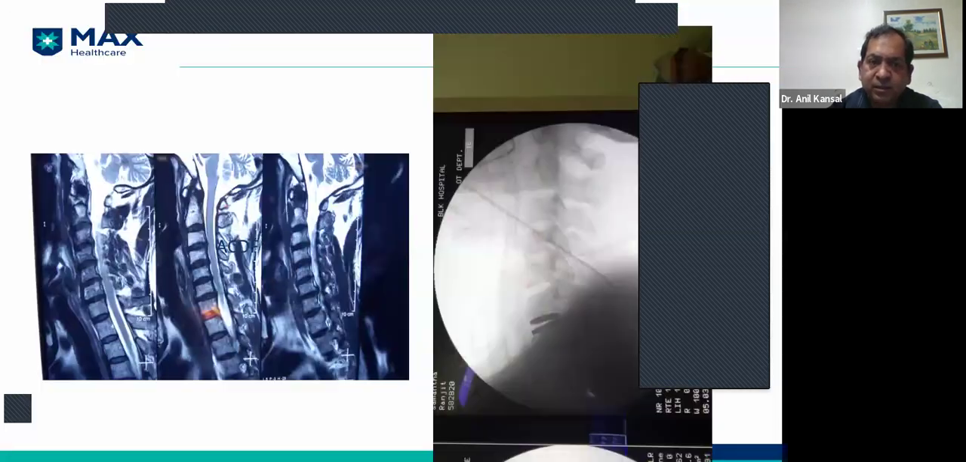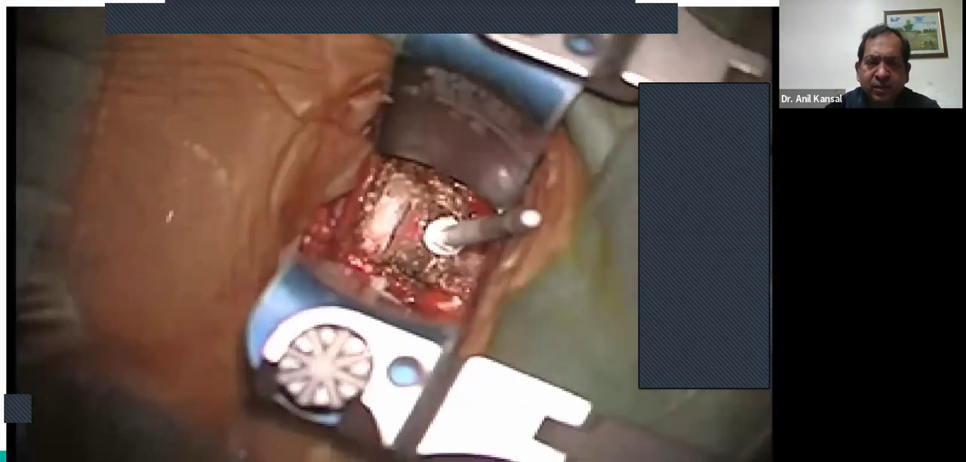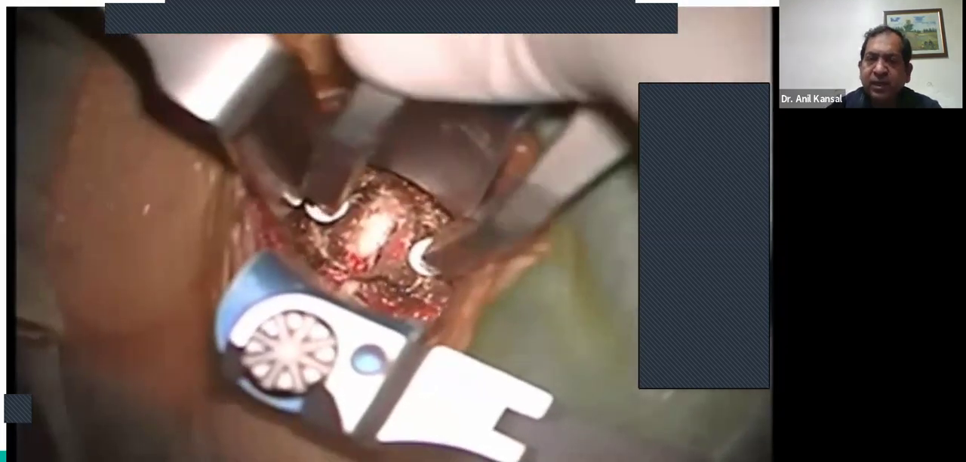Now I'm showing this cervical disc replacement. How do we do it? We have opened from the anterior cervical space. Now we have removed the disc. We are putting 2 pins and we retract with this, so the disc space can increase slightly.